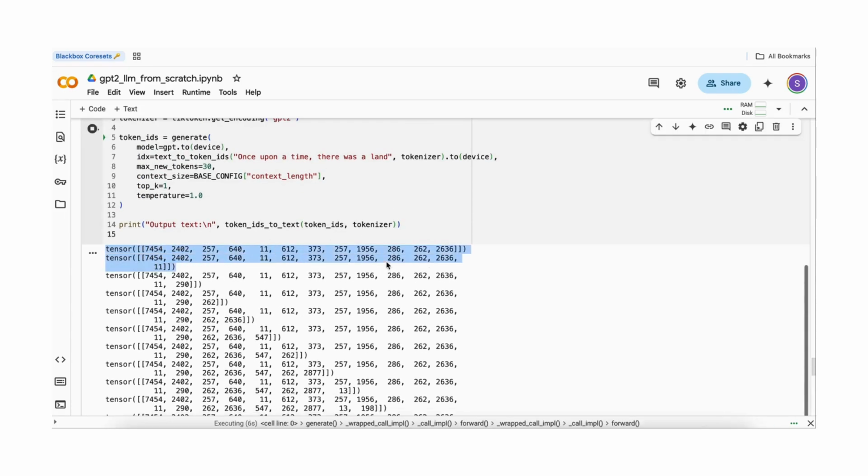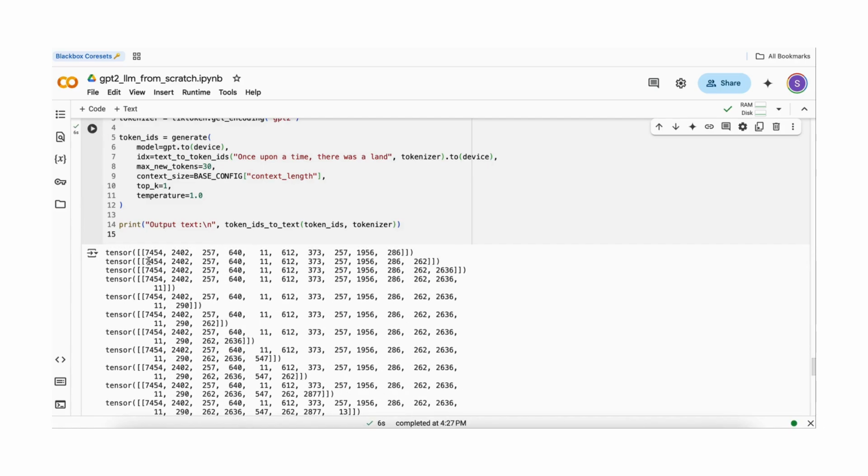So we passed this token here, which is 707454, stands for ones, and so on and so forth. And then in the first iteration, it produced the word off, which has the token of 262. And in the second iteration, it produced the word the, which has the token of 2636.